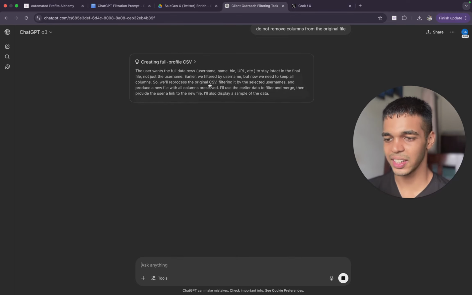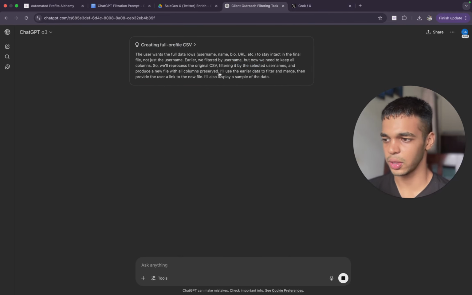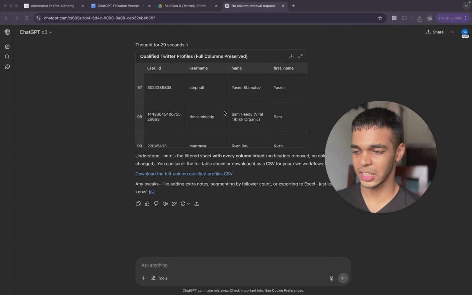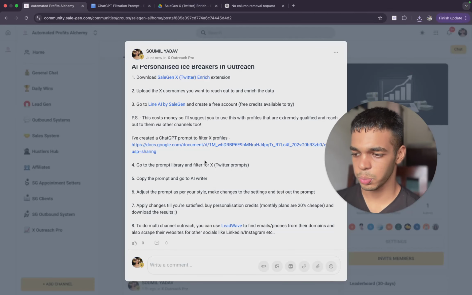Basically it will give you the CSV file with all the valid entries and everything. Once the data has been downloaded, once the CSV file has been downloaded, we can now move on to the next step. So it's pretty simple.